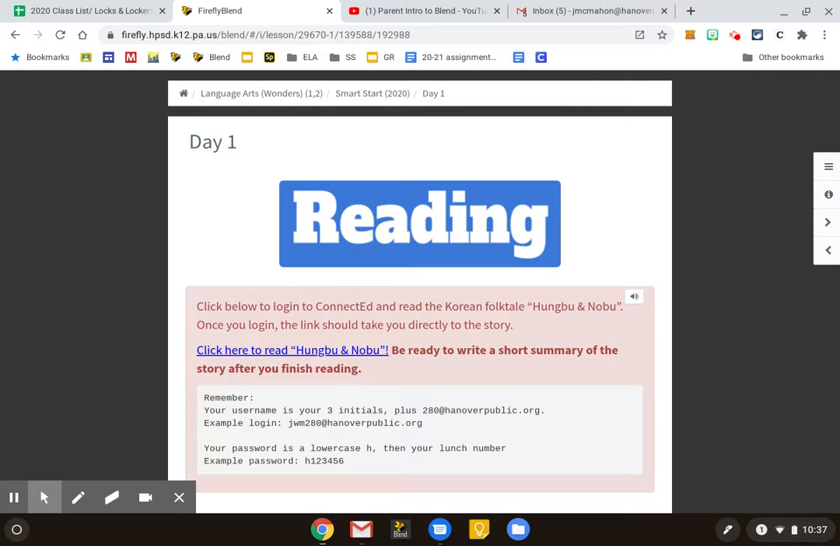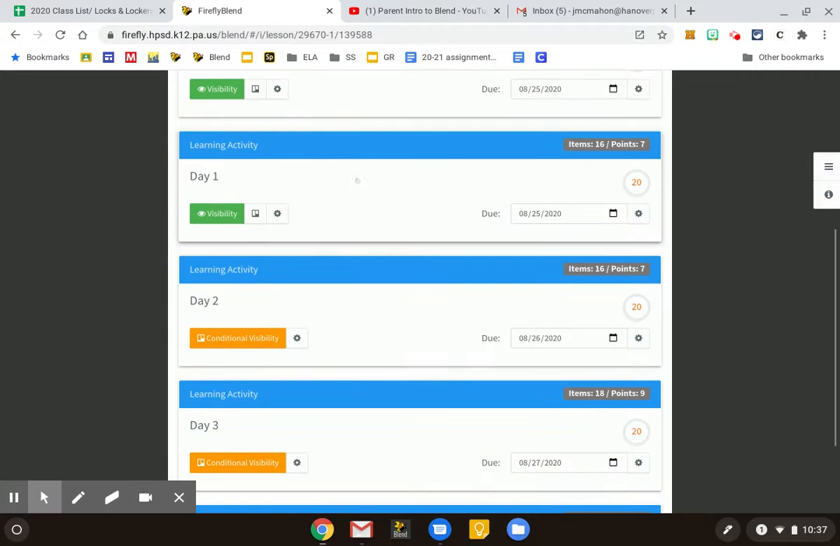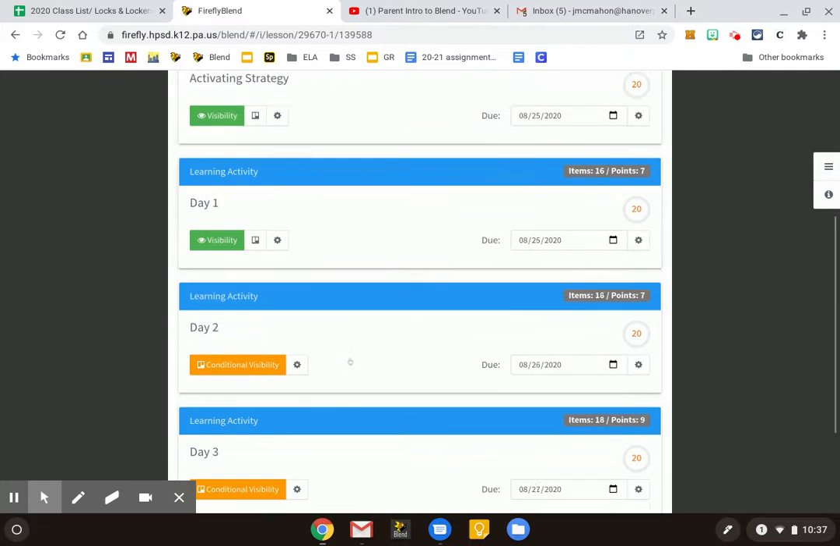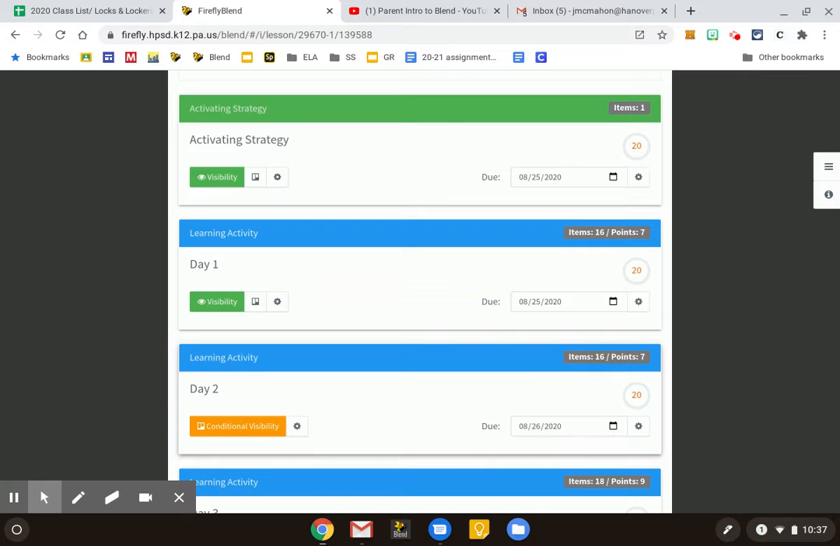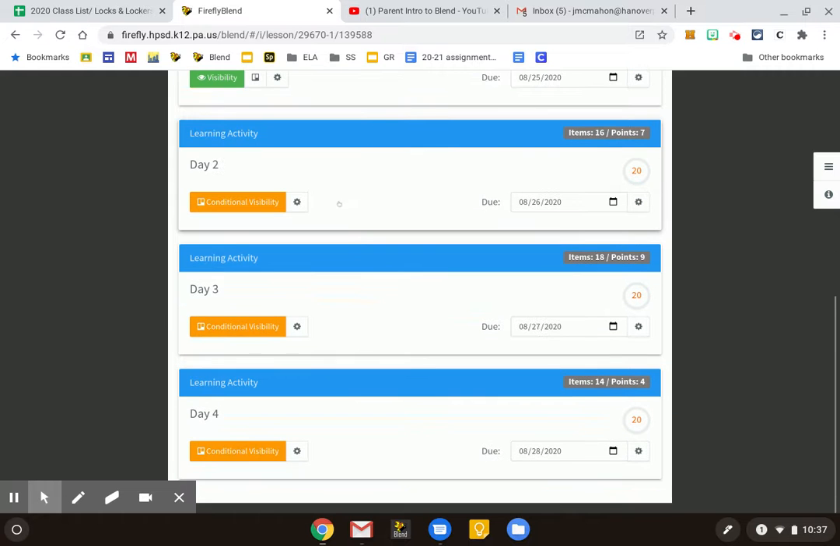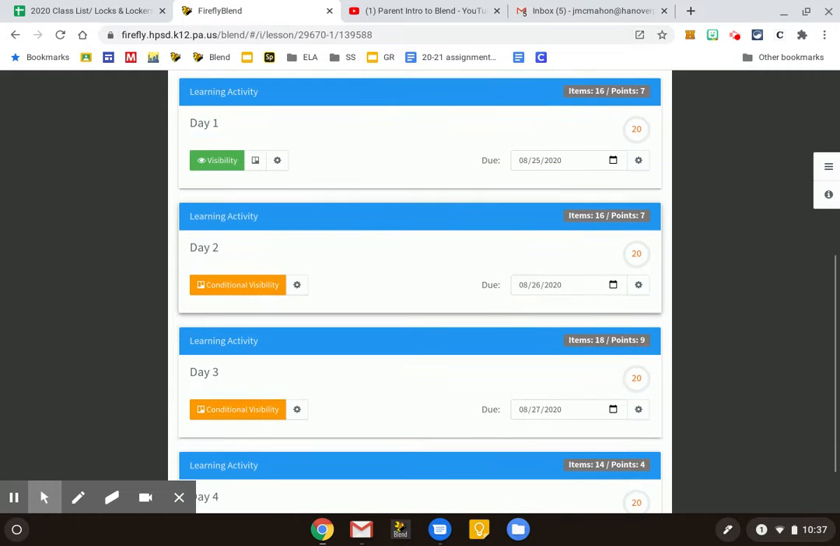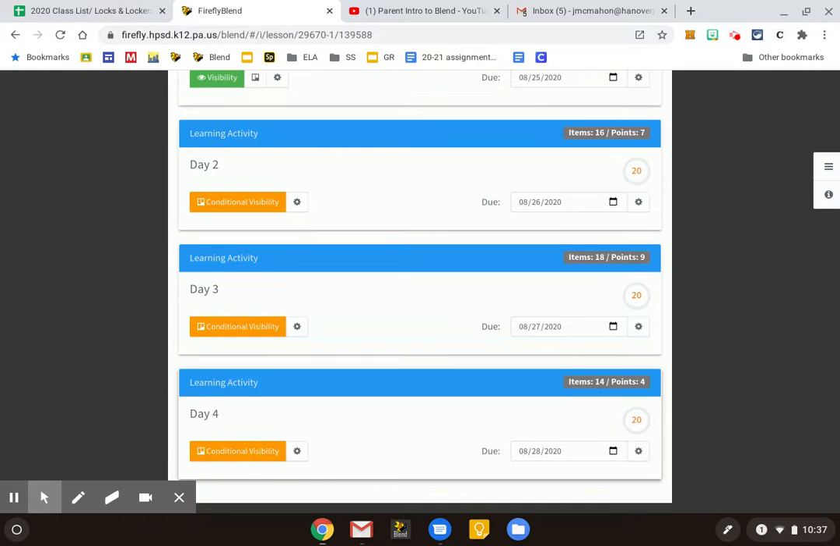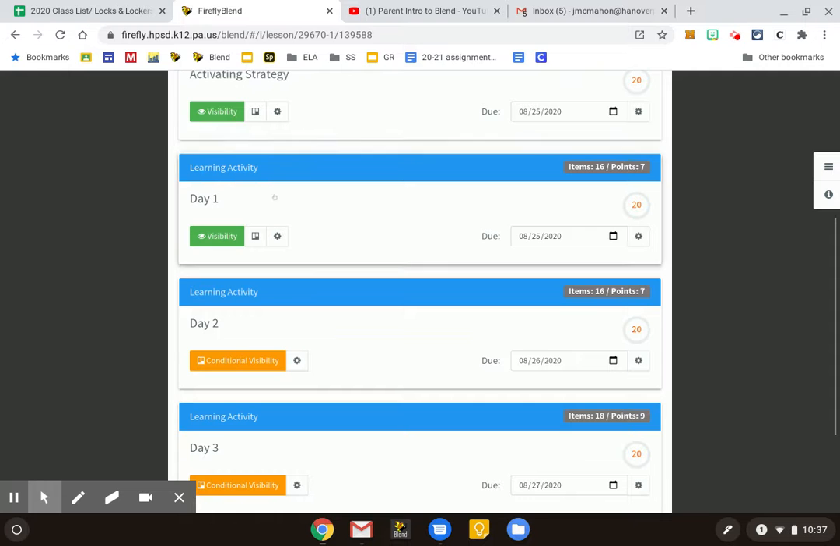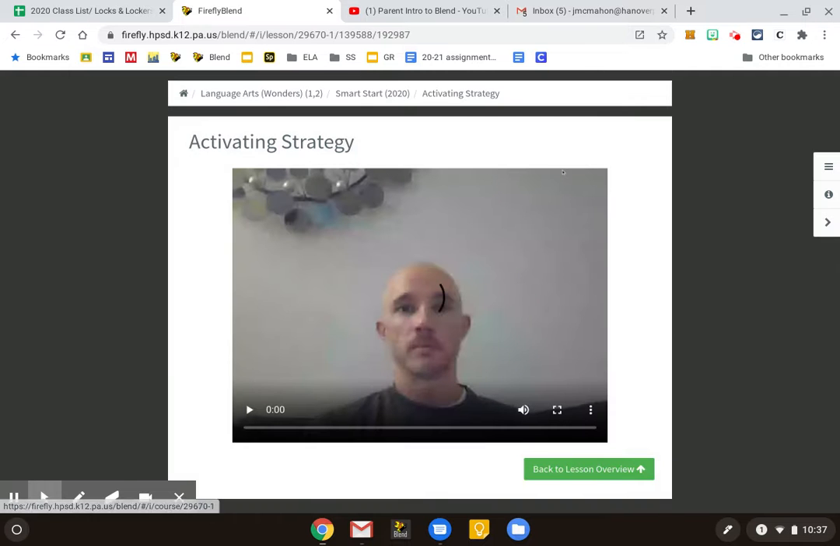So first of all, if we look at Smart Start, which is where we're starting the year, there's a day 1, day 2, day 3, day 4, and those are set to show up on the day that they are assigned. So for example, day 1 and the activating strategy will be assigned Tuesday. So you won't be able to see day 2, day 3, or day 4 on Tuesday. Okay. Day 2 will pop up Wednesday, day 3 will pop up Thursday, and day 4 will pop up Friday. But let's go into activating strategy.